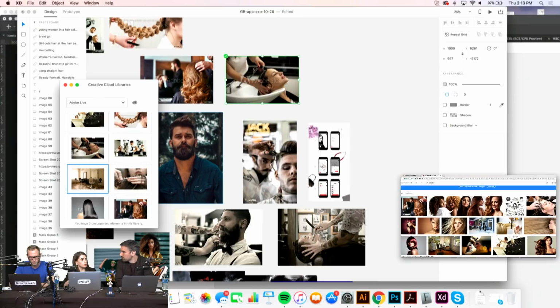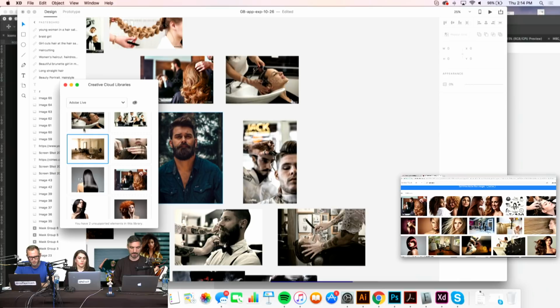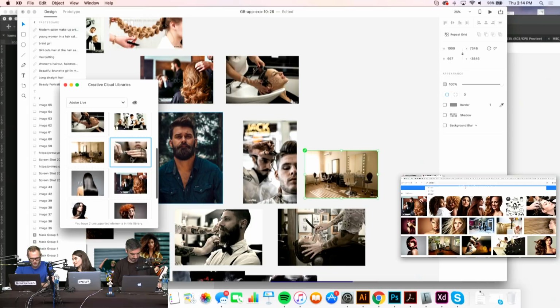Makes sense. I'm building a pretty nice set here with some stock photos. They all look really good. Yeah, it's going to be hard to pick some. Options here.